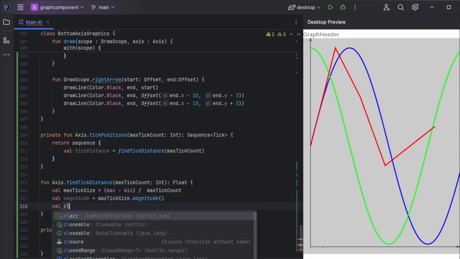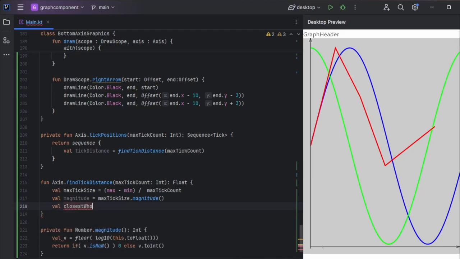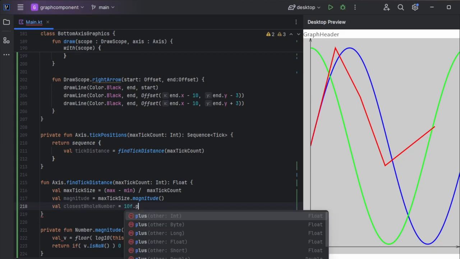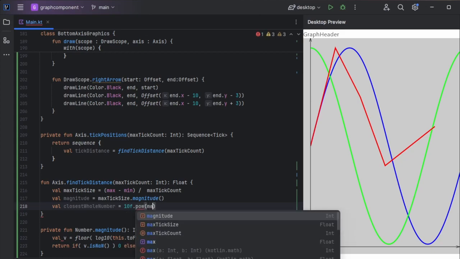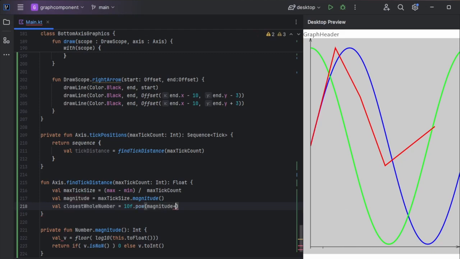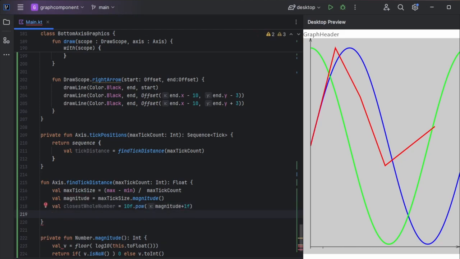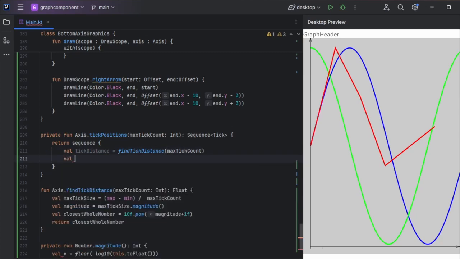And now we can use this to calculate the closest whole number that matches our max tick size. So we take the magnitude, or the 10 potence of magnitude plus 1. And now we figure out what is the lowest value that will get a tick on our axis using this value.